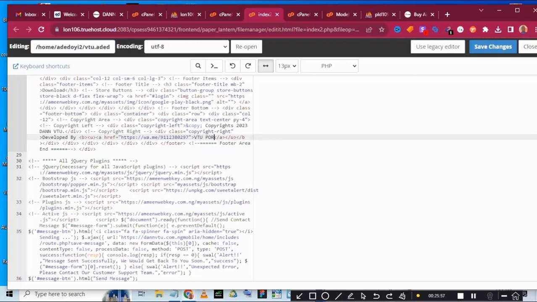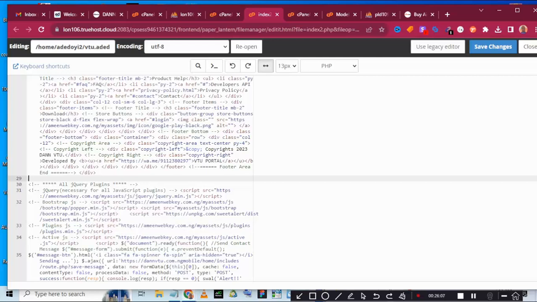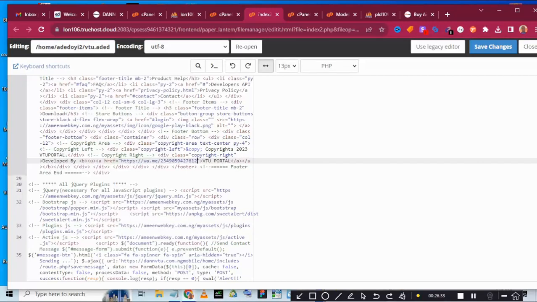VTU portal. VTU portal. Okay, I've changed that too. Is there another thing we need to change? So VTU portal, let me change that. VTU portal. Yeah, developed by this person, he put his number, so we're going to change it. I'm going to put our number, 234 90 59 427612. So that's my number.